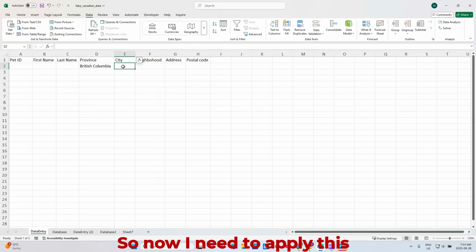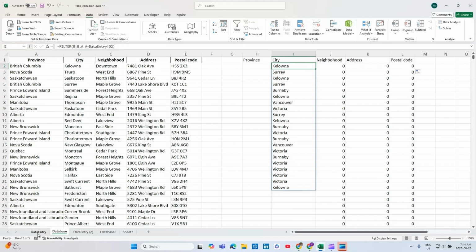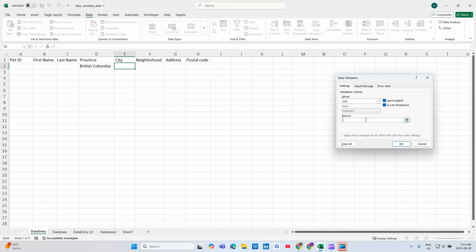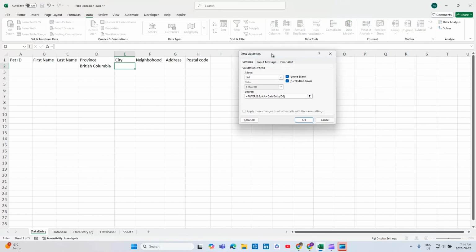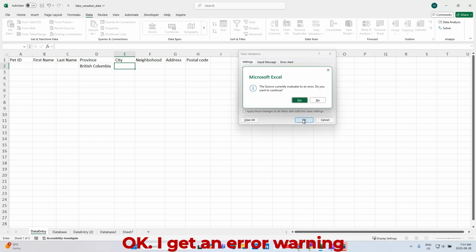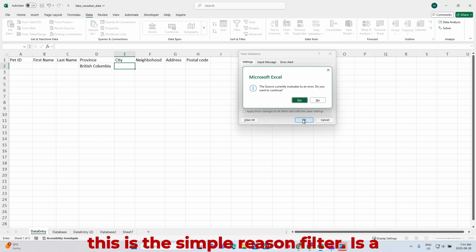So now I need to apply this drop down to the city. So first, let me copy this formula, Control C, hit escape. And then I'm going to use this for data validation. I'm going to go to the list and click this and paste in here. Watch what happens when I click OK. I get an error warning saying I cannot use this formula to build a drop-down list in Excel. And this is the simple reason. Filter is a dynamic array formula, and we cannot use this in a drop-down list.